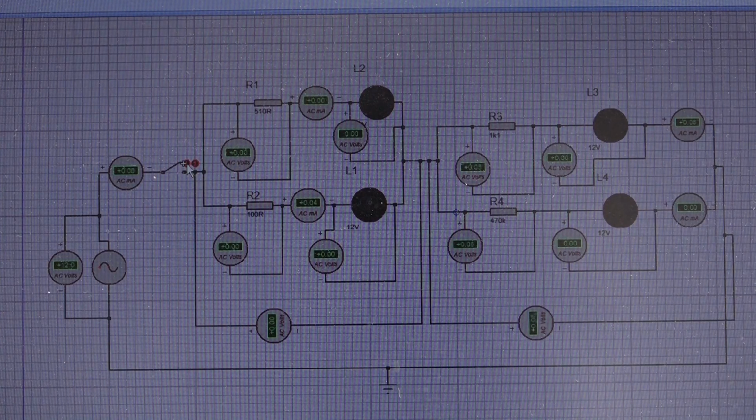Then point H. We have to measure AC current. The calculated is 7.9694, approximately 7.967 milliampere. Sorry, I said volt, but it's milliampere. And what is the simulated value at point H? Speak it loudly. 7.9 milliampere. So 7.96 milliampere, right?